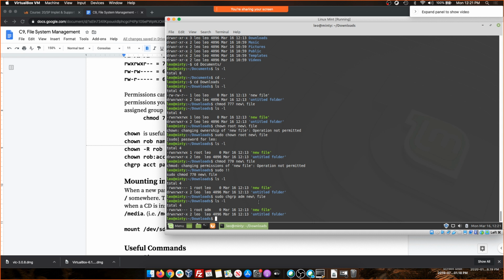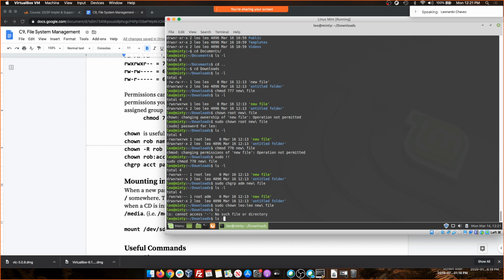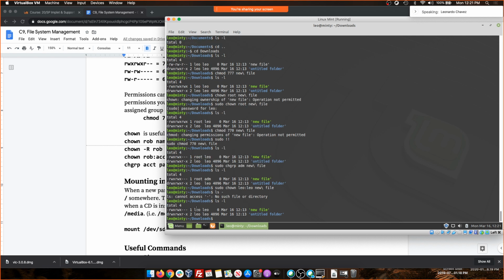Now, the other idea with this is that you don't have to use the chgrp command. Remembering one command is a little easier, I think. So chown, like we used before, you can set both the user owner and group owner at the same time. So let's do Leo:Leo new file. Left of the colon is the user owner, right of the colon is group owner. Hit enter. Oop, let me type it right. And everything's set back to normal.